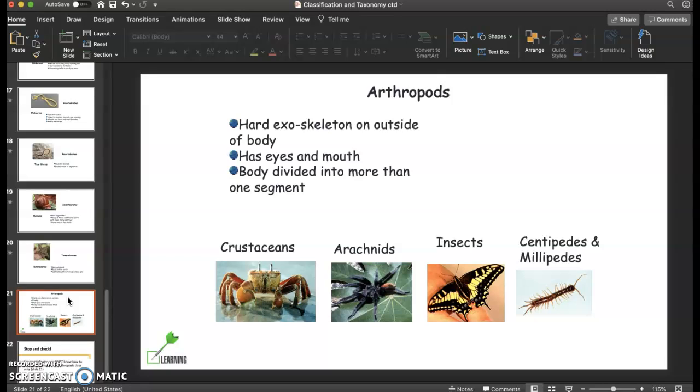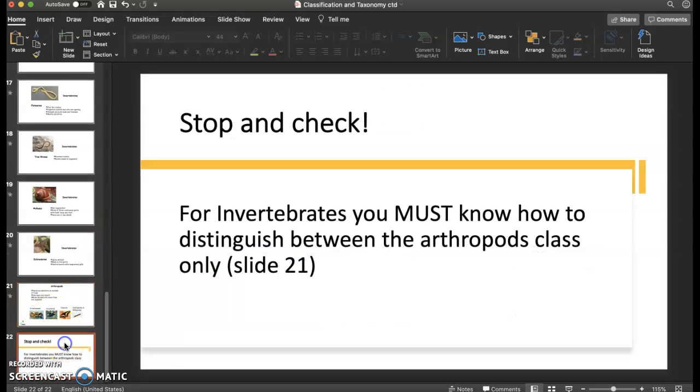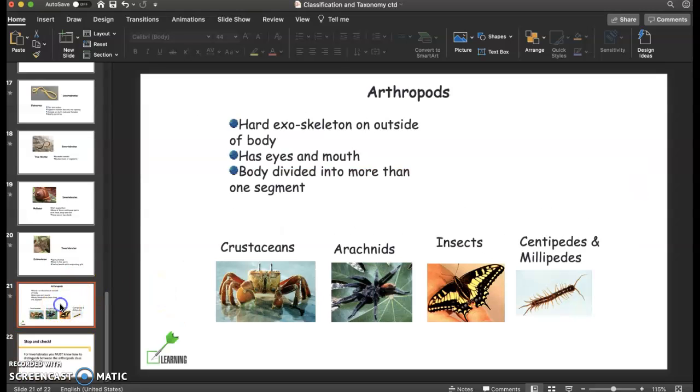Now, if you notice, there's a green dot in the bottom left-hand corner of this slide, so this is a slide that you need to take notes on. The arthropods are really important, and these include organisms such as crustaceans, arachnids, insects, centipedes, and millipedes. You'll notice at the end there is another stop and check, just to remind you that you need to be able to distinguish between the arthropod classes, the one that can be found on slide 21.